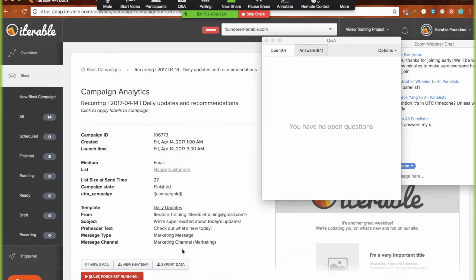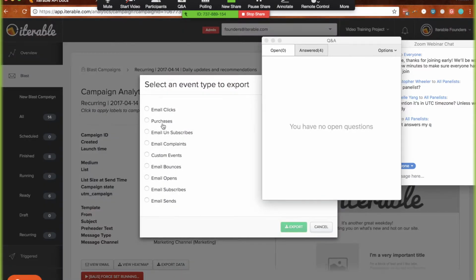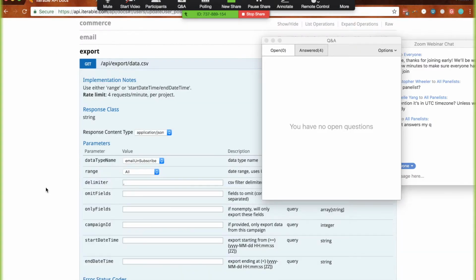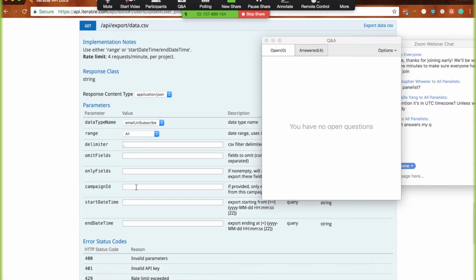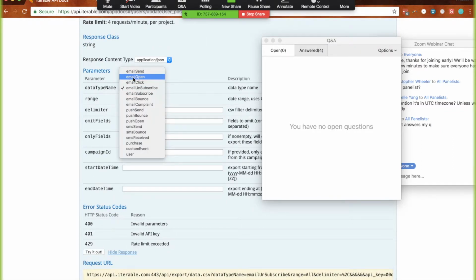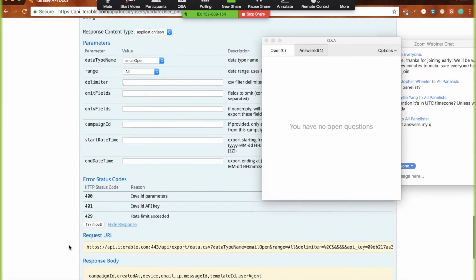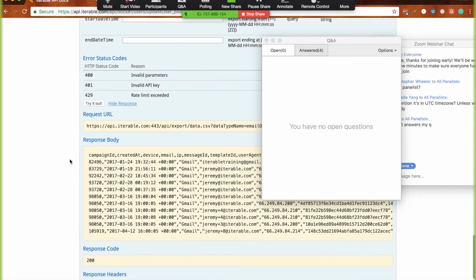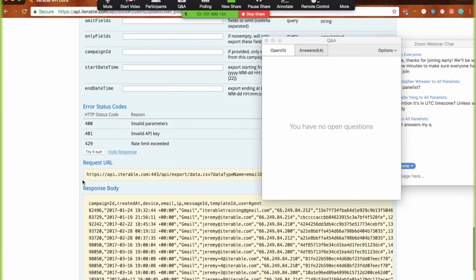The APIs do this type of export where it's very granular of who did what and exactly what timestamp, but it does that for any and all campaigns unless you narrow it down. So right now if I did email opens, it's going to tell me every email open ever. So across all my campaigns that ever happened.